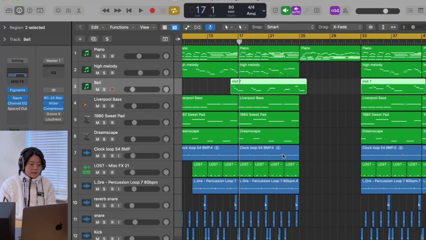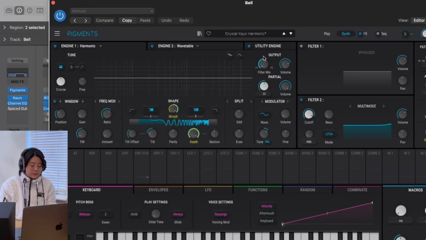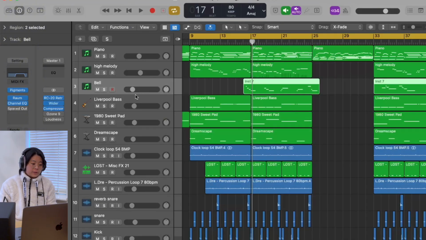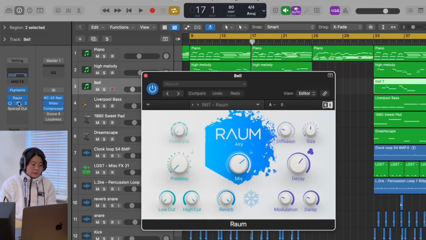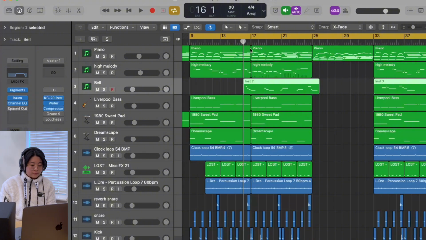After that, I added one more extra melody for more high end. This is a preset from Pigments, crystal key harmonics. Then I simply added a reverb and also EQ. It sounds like this.